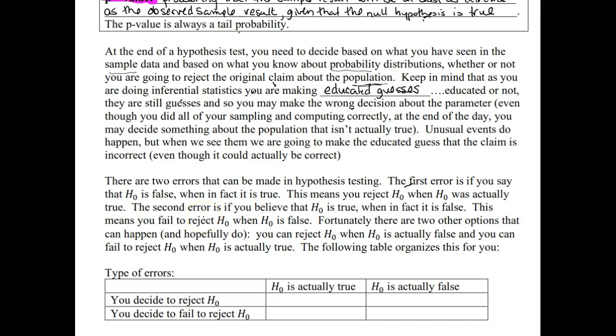Okay, so this would be: somebody gives you some piece of information, you listen to it and you're like, there is no way that could possibly be true, and so you reject that information, but it was actually true. They were actually telling you the truth. The second error is if you believe that H0 is true when in fact it's false. This is when you fail to reject H0 when H0 is a false statement. So this is where somebody tells you a lie and you're like, I kind of believe that, and so you take in this false piece of information and believe it.